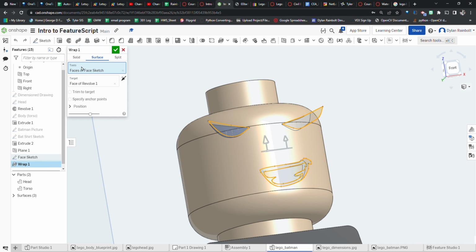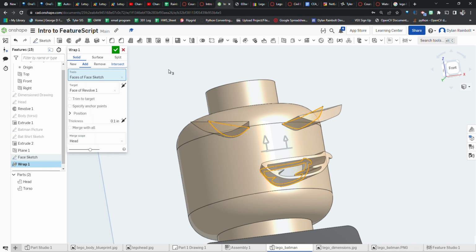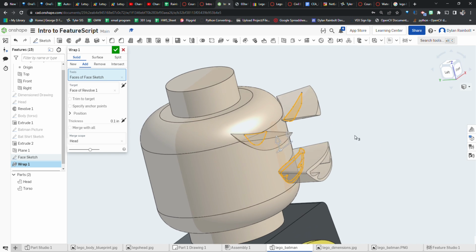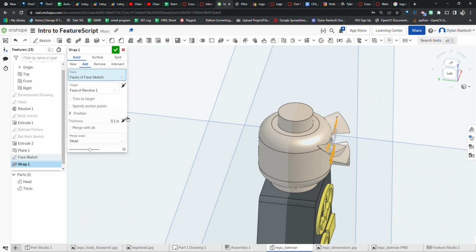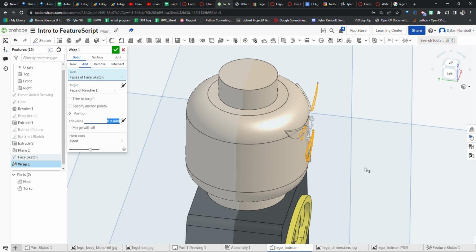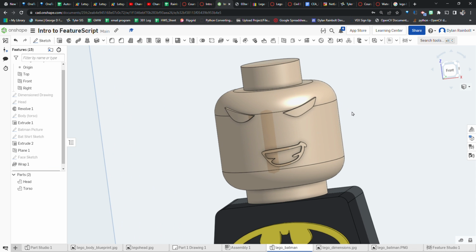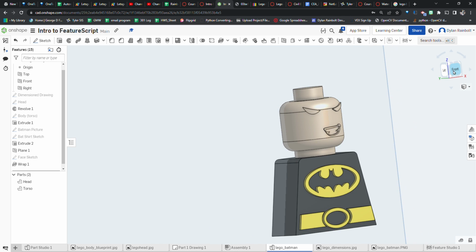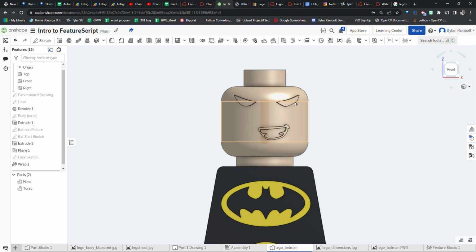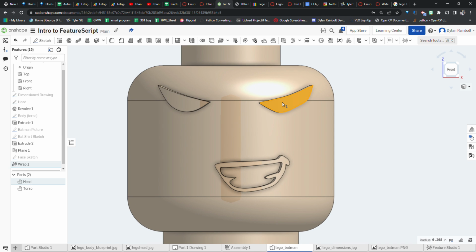But if I go back in here, what I can also do is I can do solid, and then we can add to this. Now, as you can see, it's kind of popping out a little too far. So what we would want to do is maybe put in here 0.2 millimeters for how far that comes out. Okay, so now if I press the green check mark, what you'll see is that we do have his face having been created.